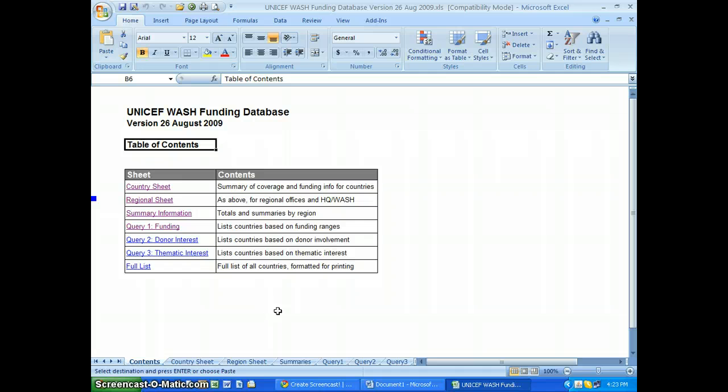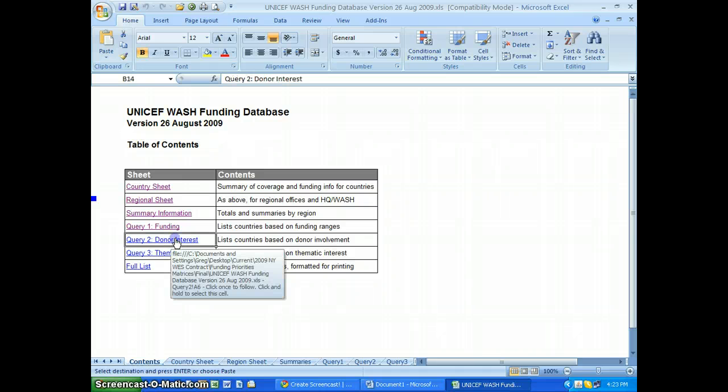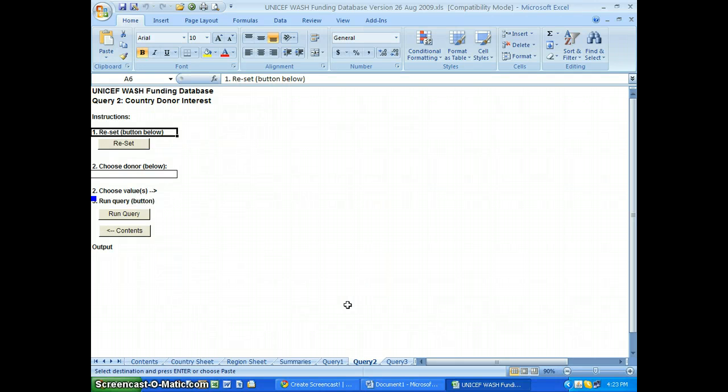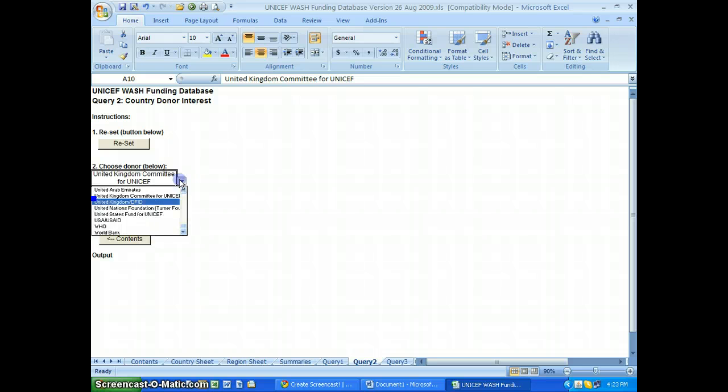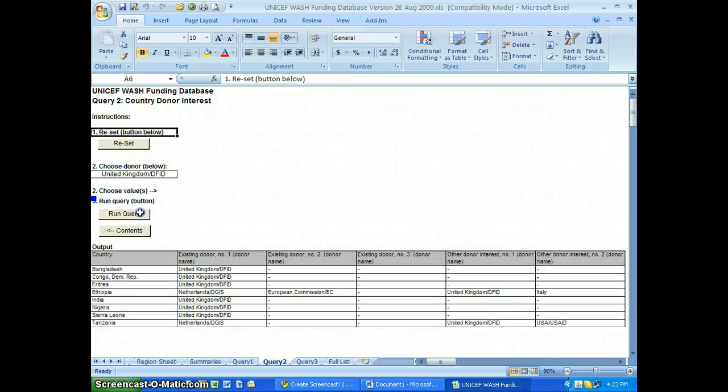I'll quickly show you the other 2 queries. Query number 2 is about donor interest. You press the reset button, choose a donor. Let's say United Kingdom DFID here. Press query, and this shows all the countries that have listed United Kingdom DFID either as an existing donor or as a potential donor.